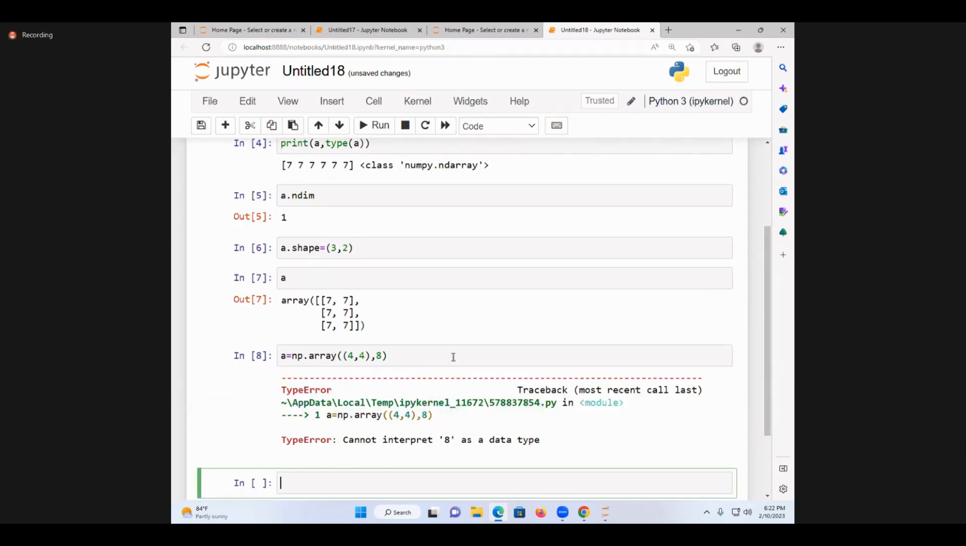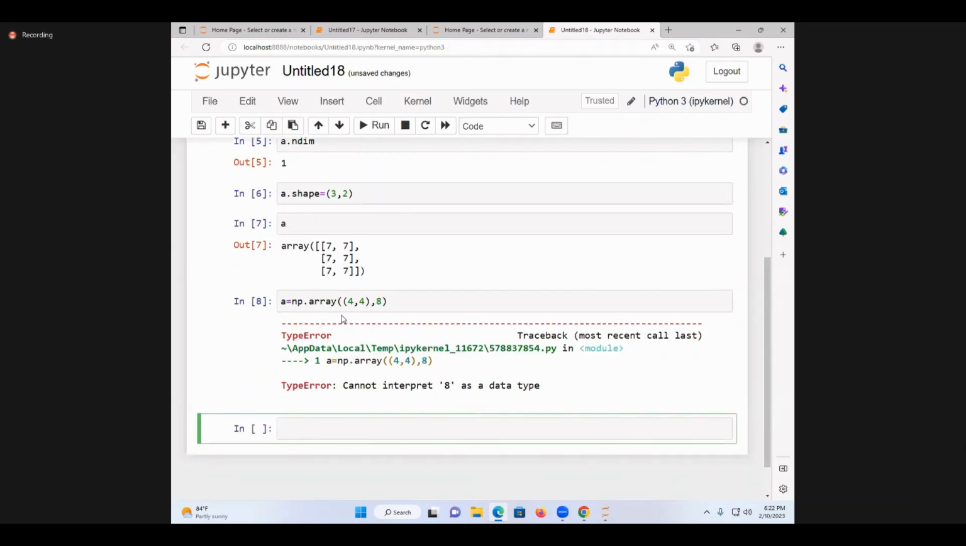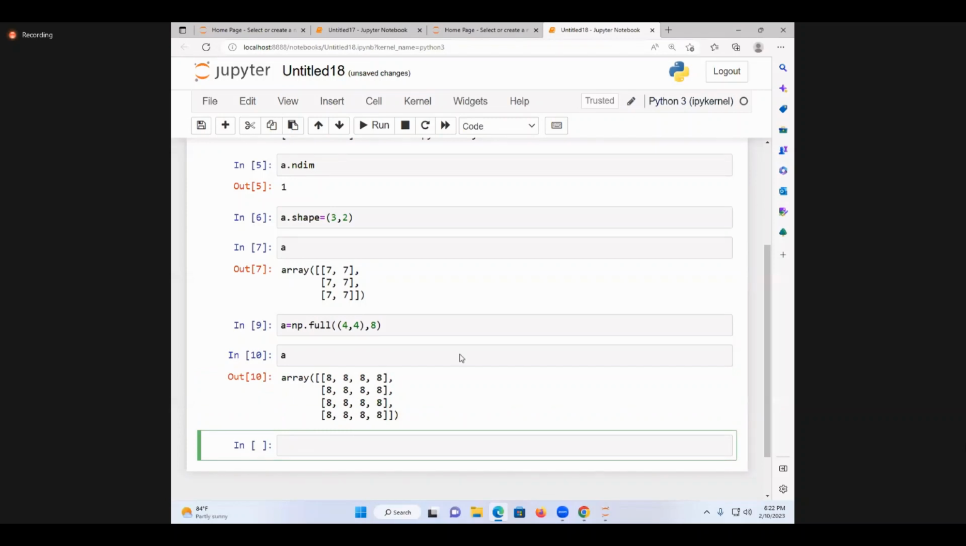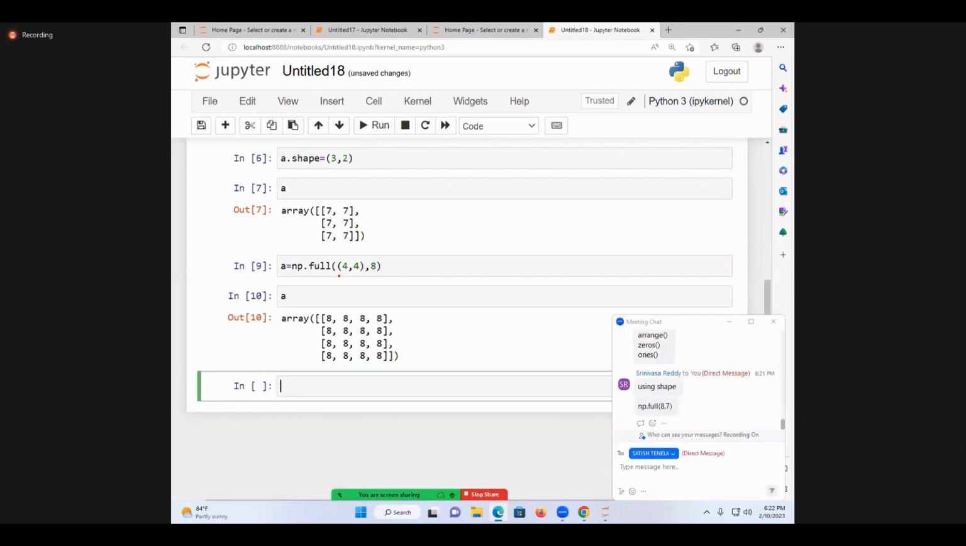So see that. What is this? Okay, sorry. Full of. What is the function? Full of. What is coming? It is accepted. Say print A. What is that is coming? What is the shape here? 4 comma 4. What is the value filling? 8. 4 rows and then 4 columns.